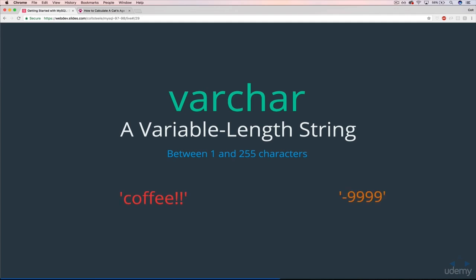So things like coffee or negative 9,999, the string in quotes. So it's not a number. Or this, whatever this is. Or capital L. Or a sentence, as long as it's fewer than 255 characters.